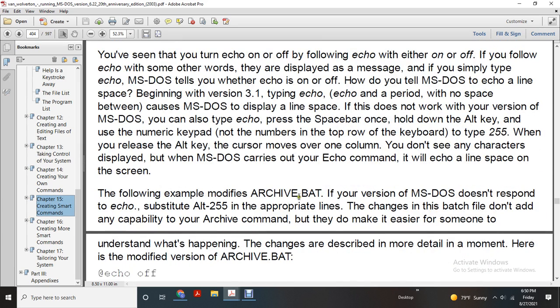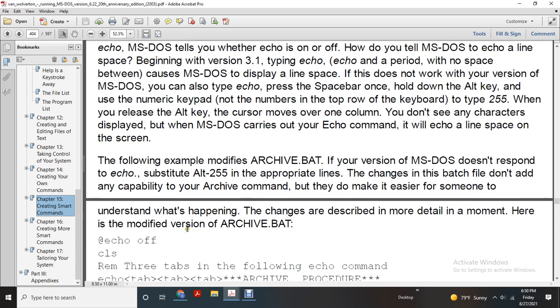In the following example, the modified archive batch version, if your version of MS-DOS does not respond to echo period, substitute Alt 255 in the appropriate lines of the batch file. These changes do not add any capability to the archive command, but they do make it easier for someone to understand what is happening. The changes are described in more detail in a moment. Here is the modified version of archive.bat.